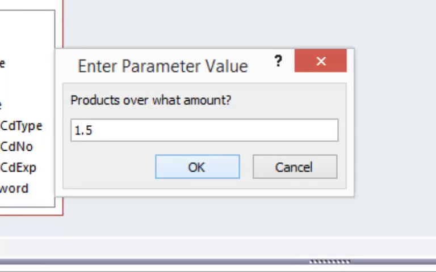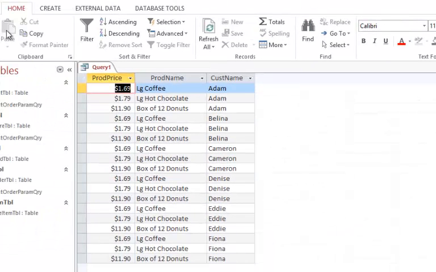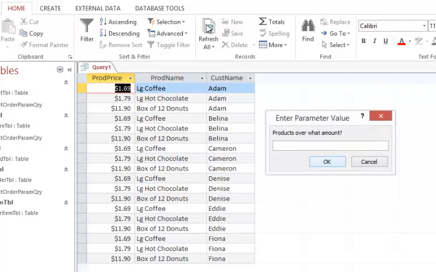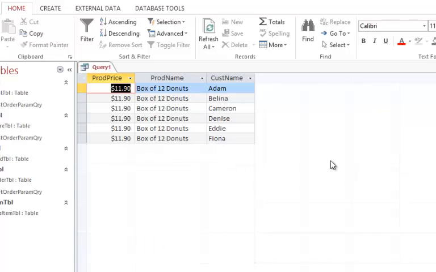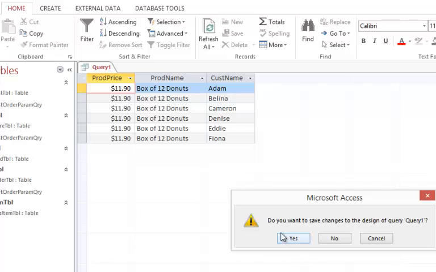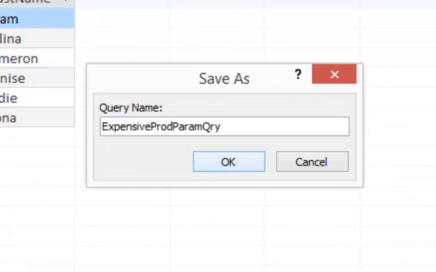Now when you run the query, enter the cutoff amount of $1.50. Click OK. Refresh the query and then make the cutoff amount $5. So any item above $5 should display. Close the query, enter the following name, and click OK.